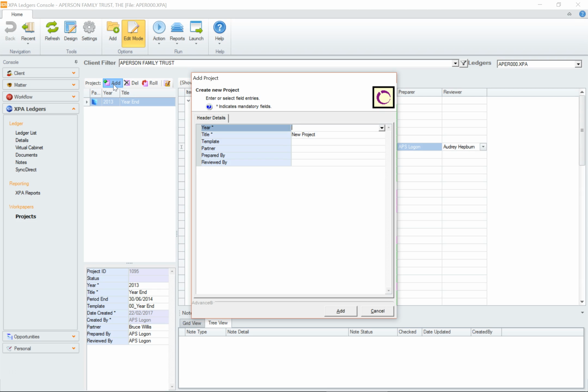You will get this dialog box coming up with our mandatory fields, which have an asterisk next to them, and our non-mandatory fields. As I mentioned earlier, although most of these fields are not mandatory, we do recommend that you fill them out, mainly from a reporting perspective. So firstly, I'm going to select the correct year. Then I'm going to give my project a title. This can be whatever you want, however we do recommend a consistent approach to make reporting a little bit easier.